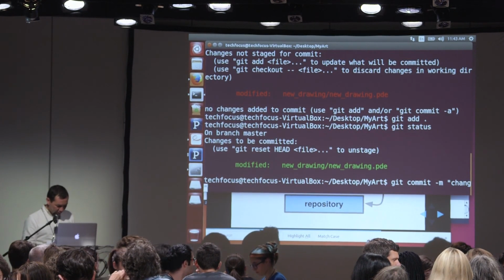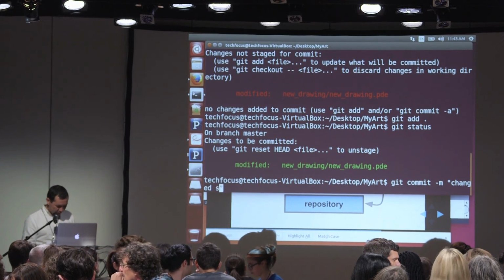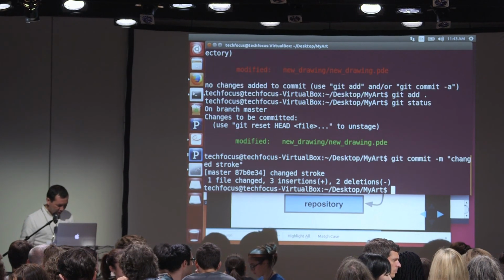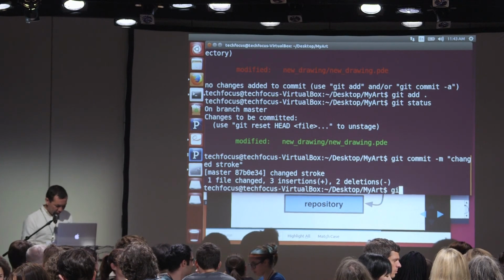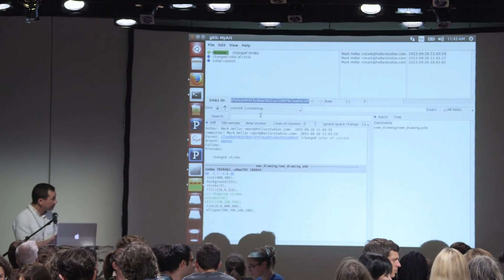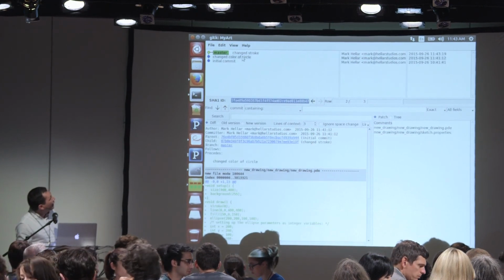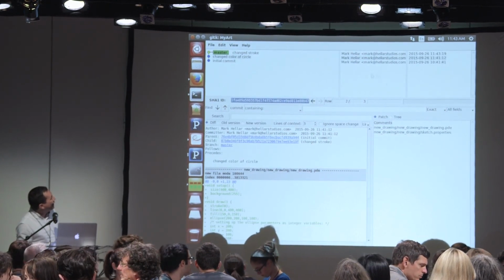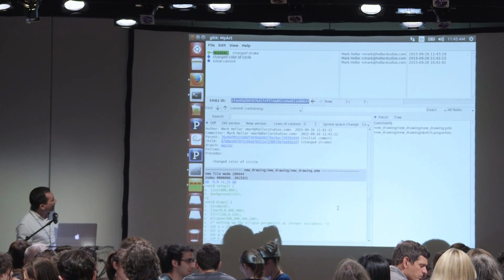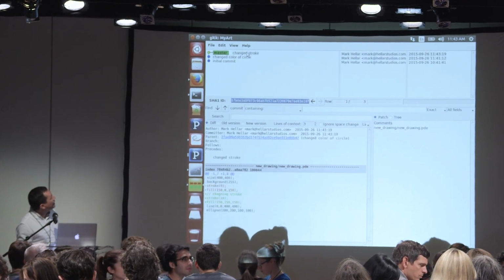"changed stroke." And so it's committed that. So now if I look at this, I have another commit. So initial commit here. I added my message, well, I actually added a new file, and it shows the new code I added. And then here I changed the stroke.